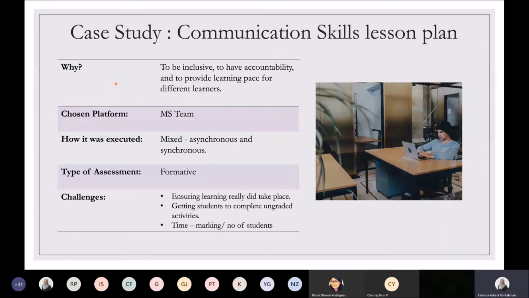Because they like to watch the videos, but it's not necessarily true. It could also be for auditory learners and also kinesthetic learners, depending on how we arrange our lessons. Okay, so the chosen platform that we have here is MS Teams, and how is it executed? We use the mixed method because when we're talking about inclusivity, we do not want students to feel alone, and we want to ensure that everyone is learning and learning is taking place.